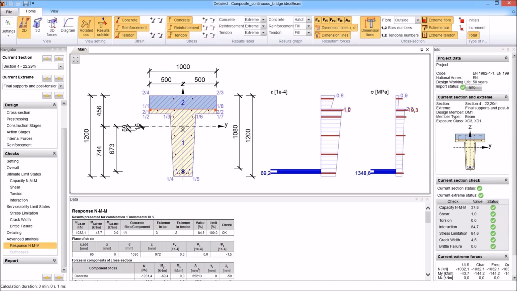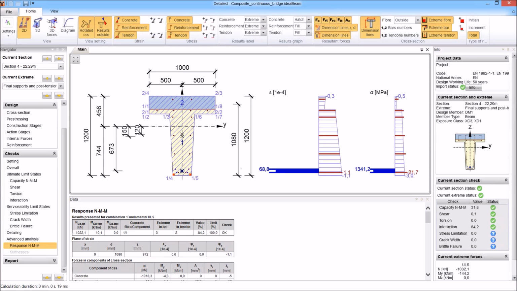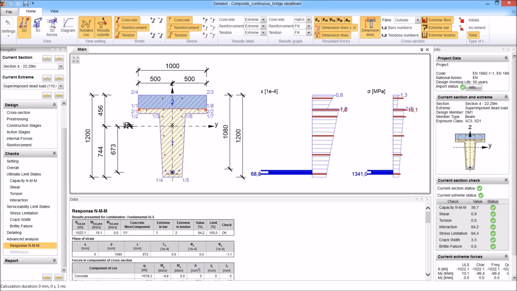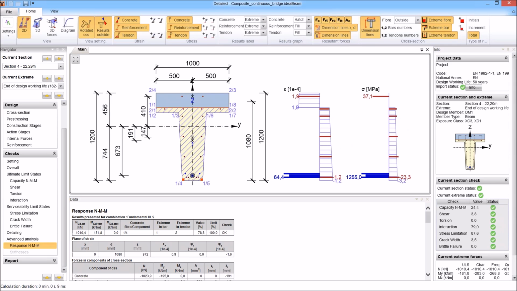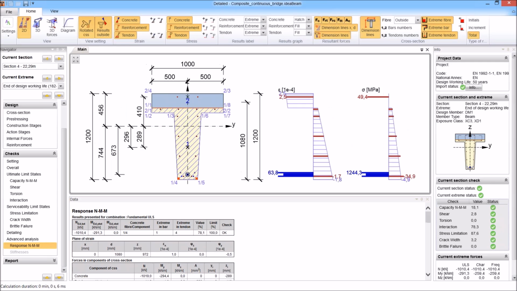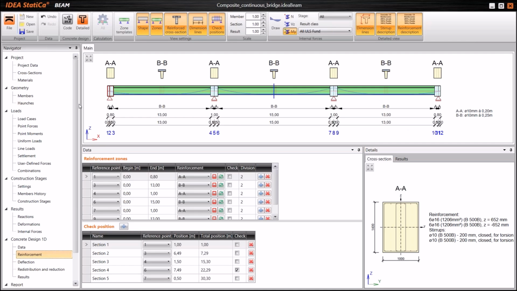Now we have already the slab, final supports, post-tensioning, superimposed load, end of design working life, and end of design working life, other extremes. So that's it. You see that now the slab is completely in tension due to shrinkage, especially shrinkage of concrete. I told you that I forgot.